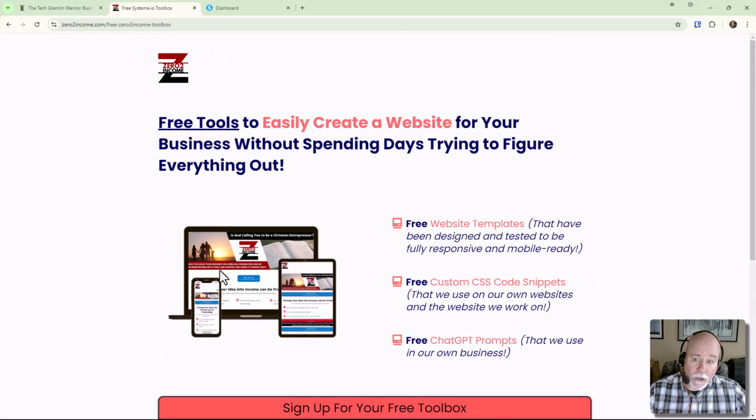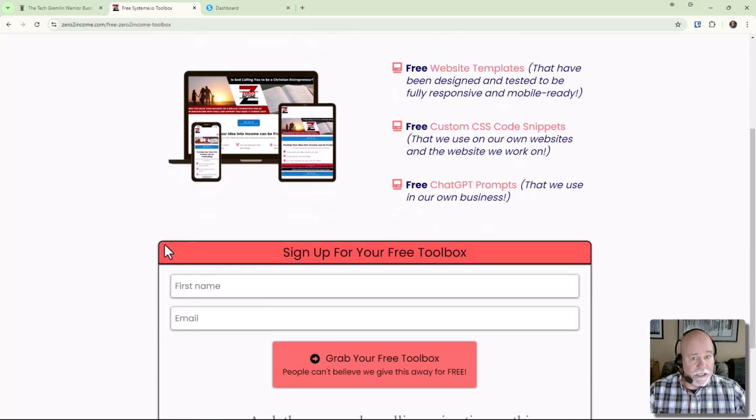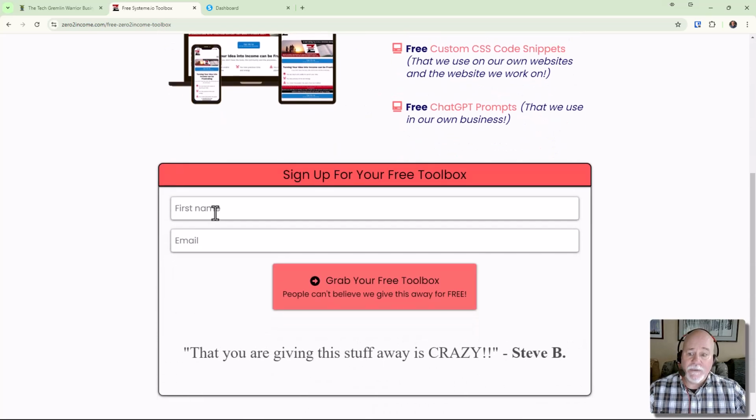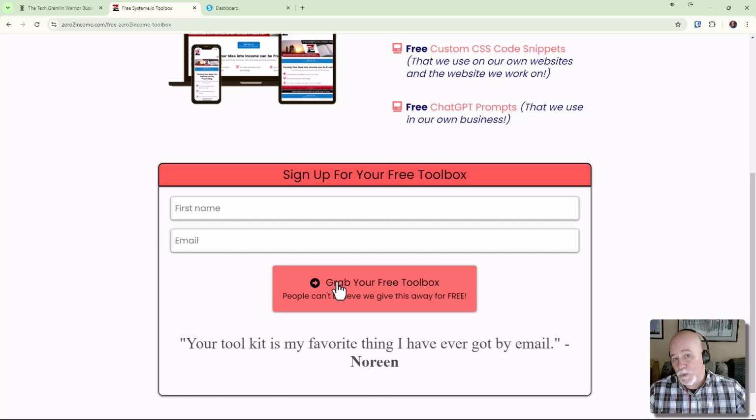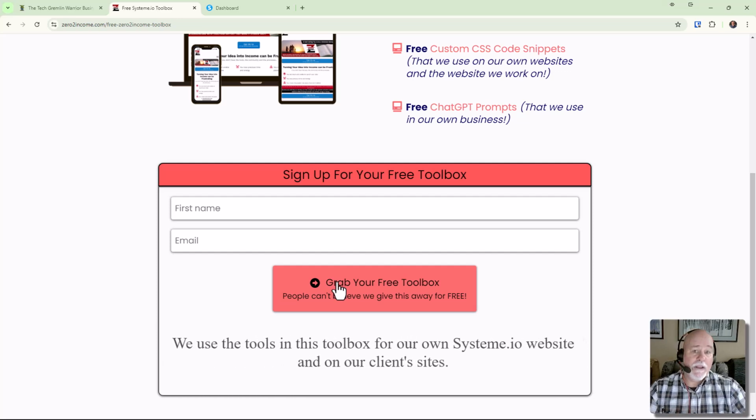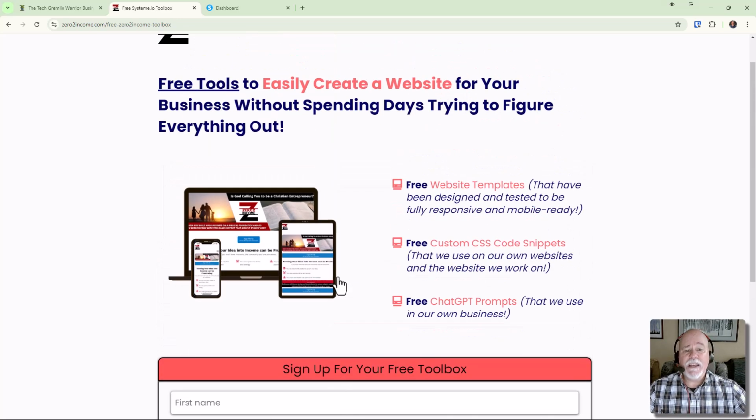Okay. So in this case, we have our Zero to Income Toolbox. They give us their name, their email, and then they click on the button and we'll send them an email that gives them all that they need to log in and grab their free tools. In this case, the toolbox has website templates. It's got custom CSS code snippets to enhance a System.io website. It's got some ChatGPT prompts, and what's not showing up here is we also have a couple of email templates that are included as well. So that's what they would get.